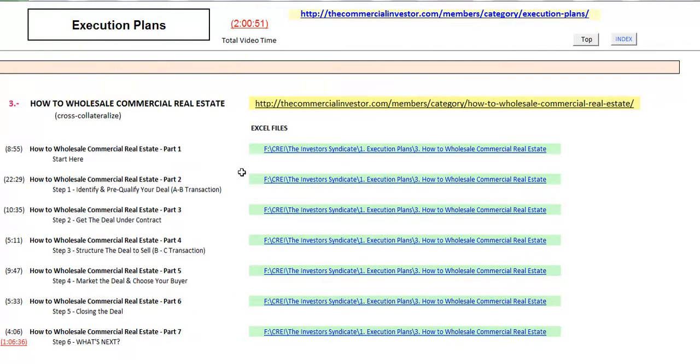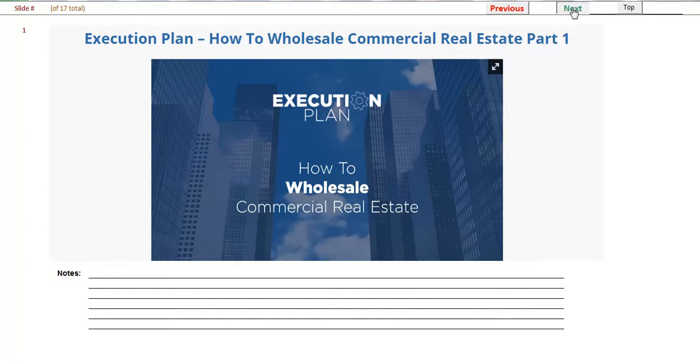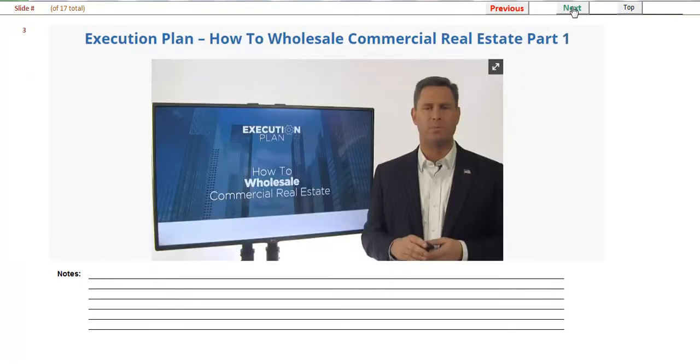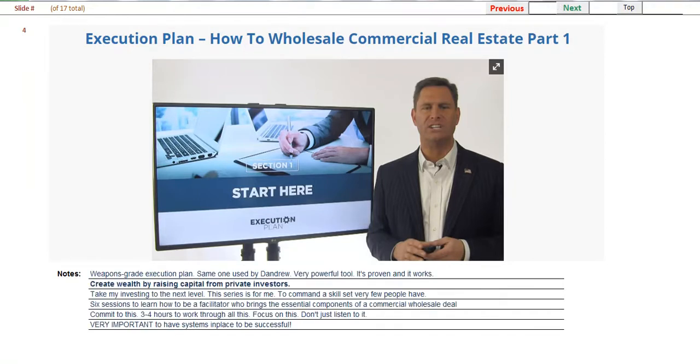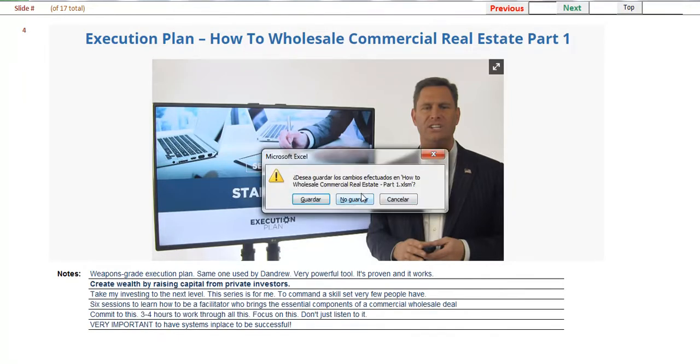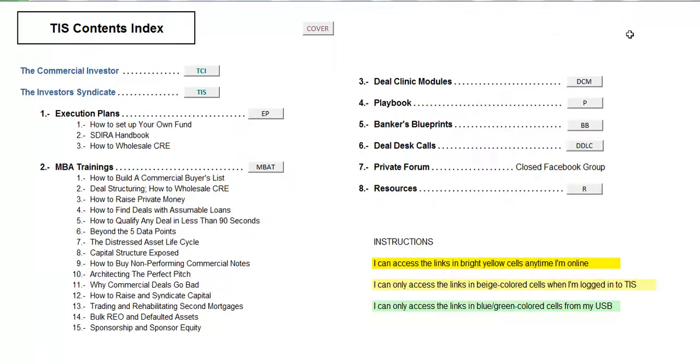Back to execution plans and on to number 3, how to wholesale or cross-collateralize in commercial real estate. And the format is the same as in number 1 above, that is to take some notes on each slide. Oh, by the way, my notes are here, they're just whited out for this presentation. And parts 2 through 7 have the same format. Now we go back to Index.